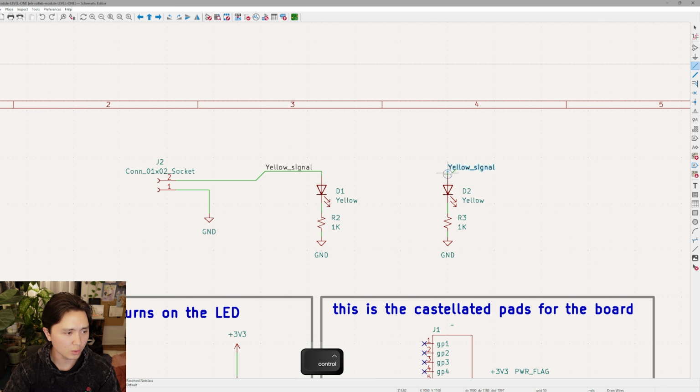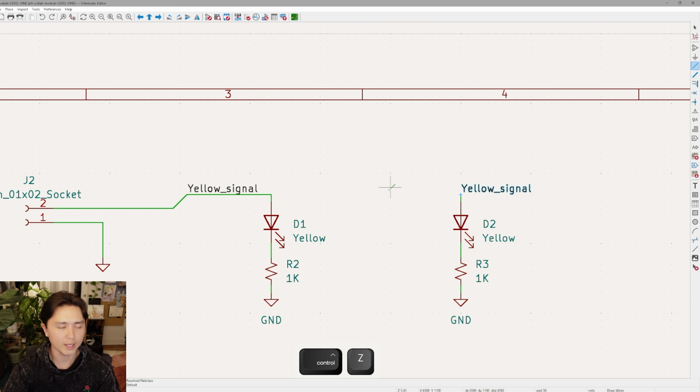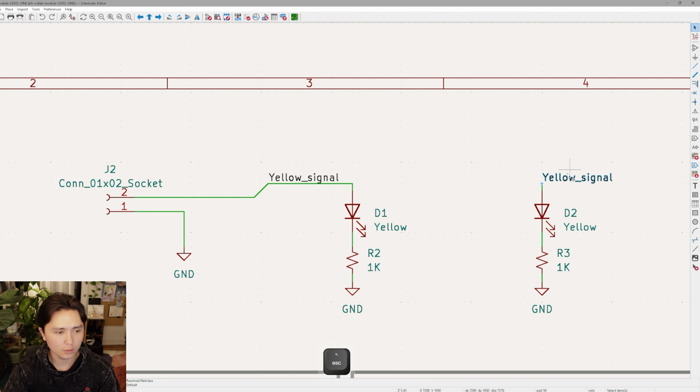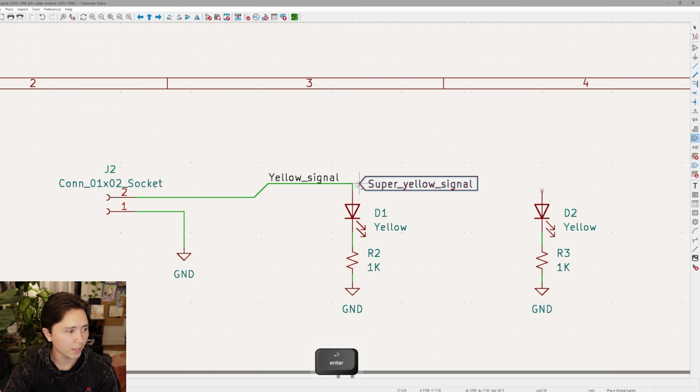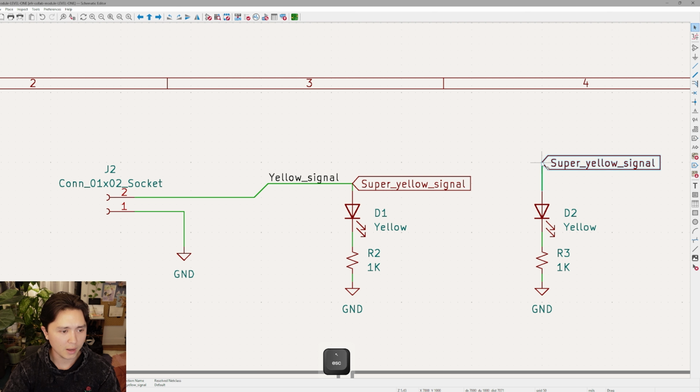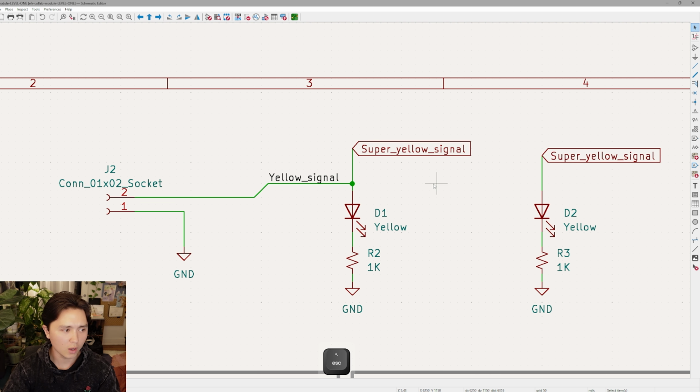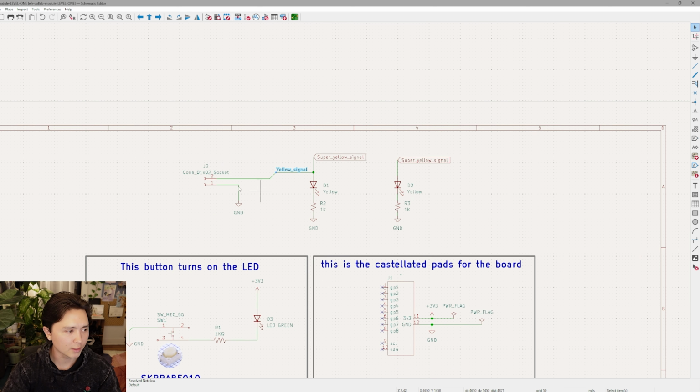That's really, really useful, especially when you have a microcontroller with like 50,000 pins. You'll just want to start naming things. And if you're naming something more important, you can also use the global labels, and they have a little flag around them, which is cool. Call it super yellow signal. Okay, and you can name that there. The difference between a global label and a regular signal label, we'll get into on some other more complicated projects. But for now, I think that is enough.